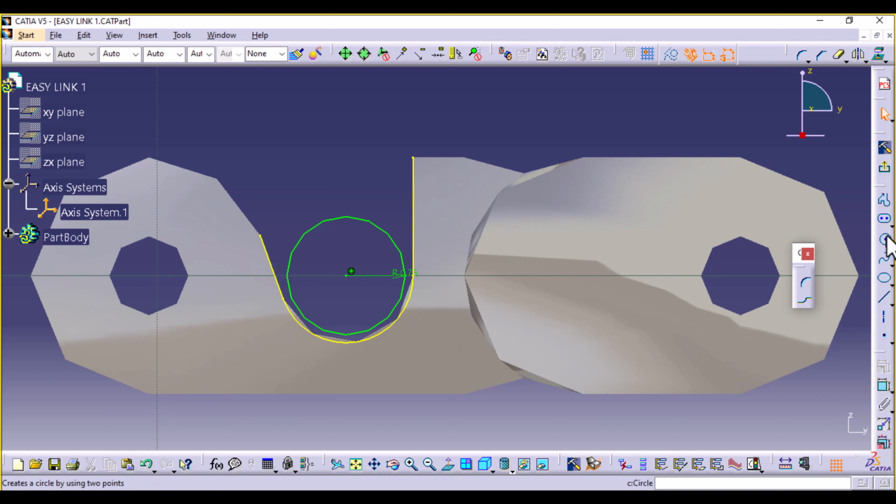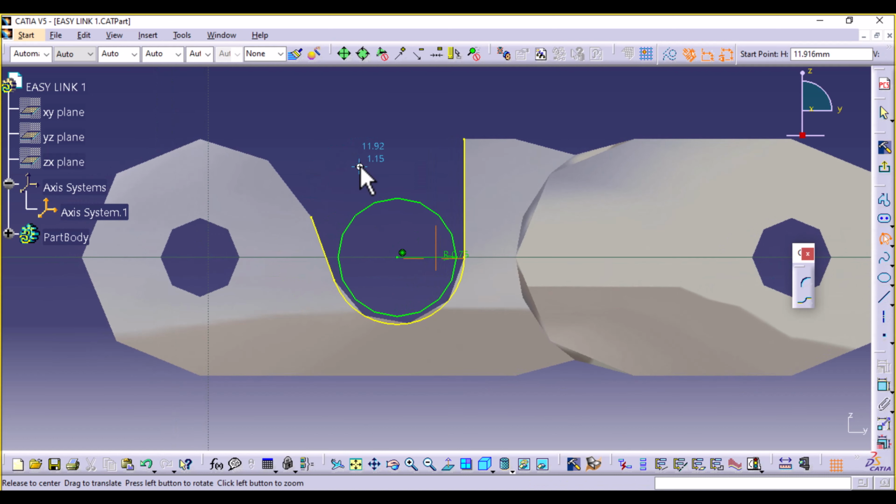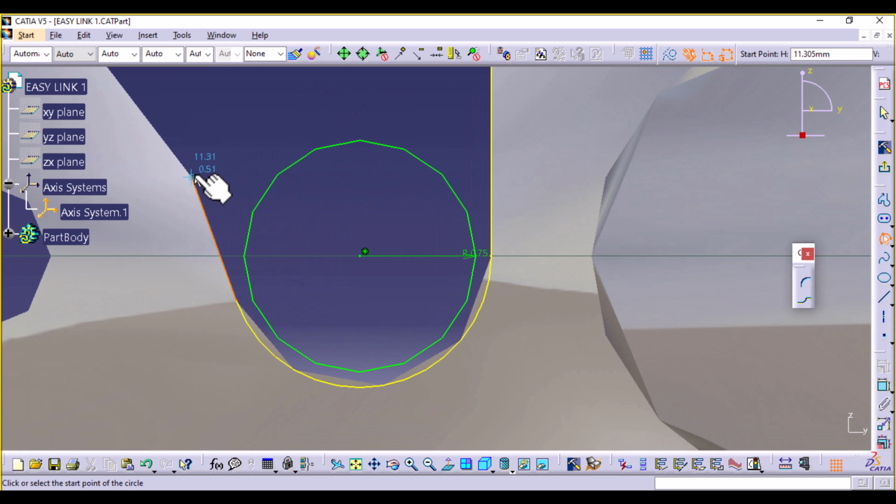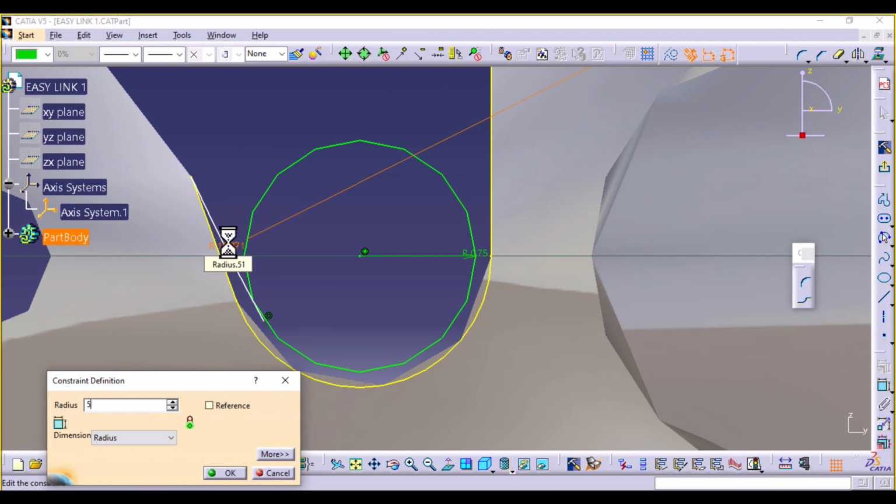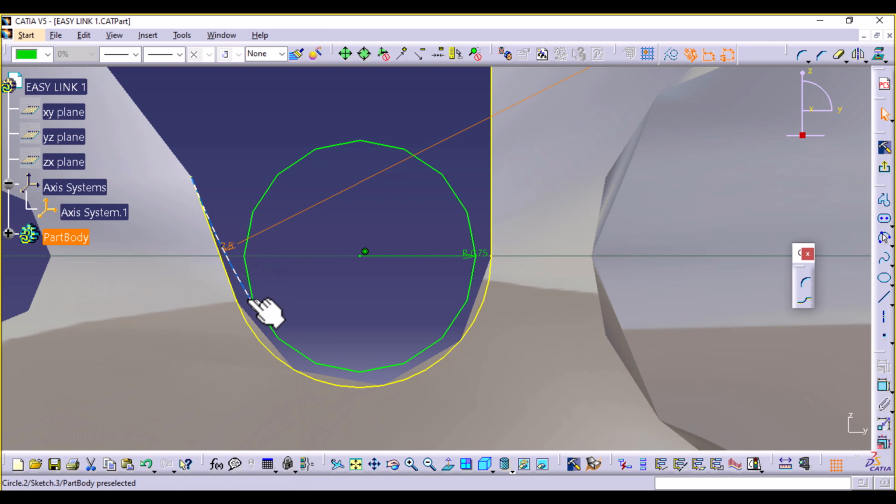Then you're going to create another arc. 3-point arc starting with 2 limits. Select this endpoint. Then it touches this circle. The radius is going to be 5. And you're going to make it tangent to this circle. Like so.